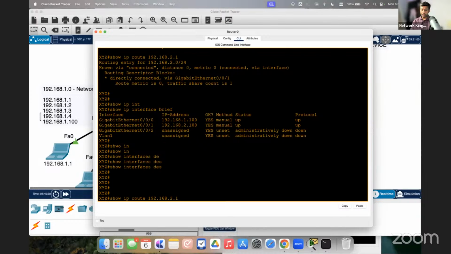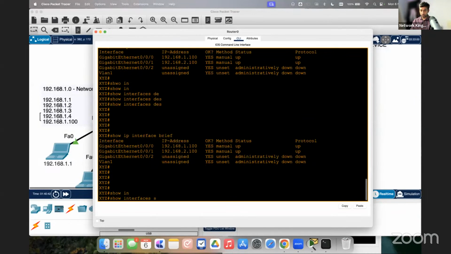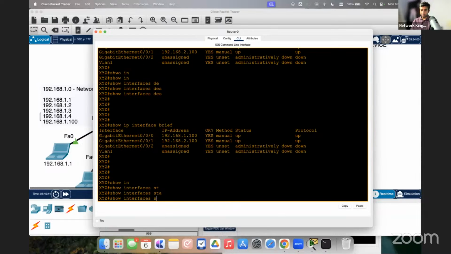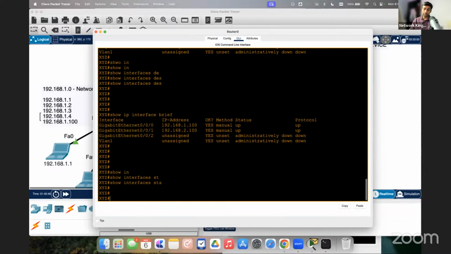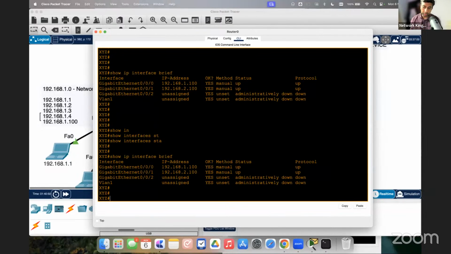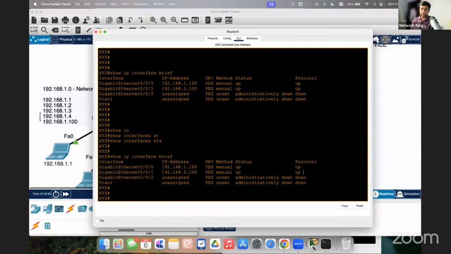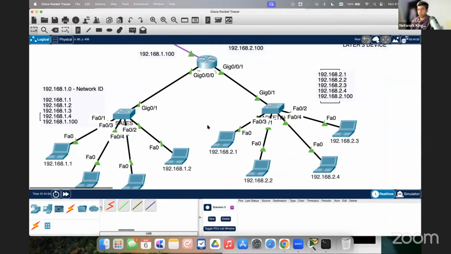Show ip interface brief. Some commands also do not work on Packet Tracer, but don't worry, we are not going to miss anything, we will be covering it. Show ip interface brief. So you can see these IPs are showing up. Both the interfaces are up. Okay, so we have done a good practical, guys.